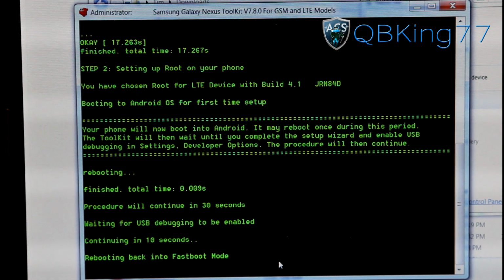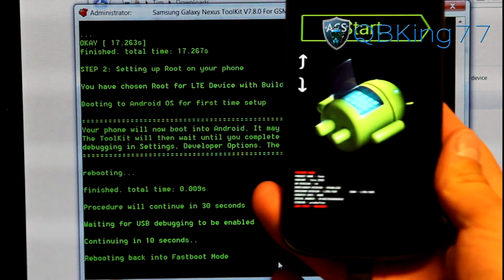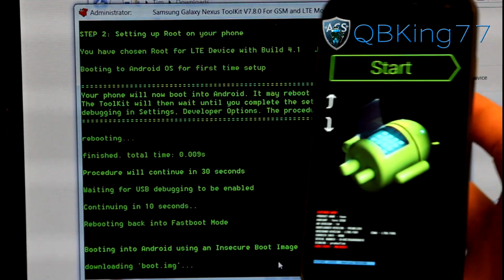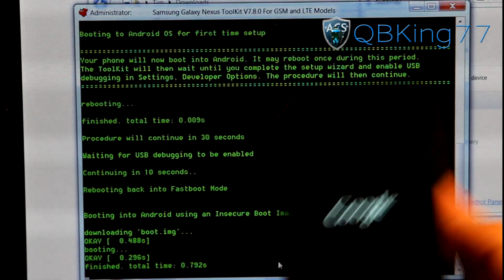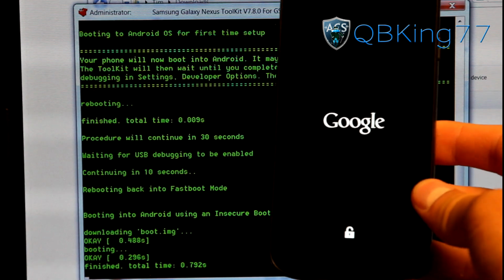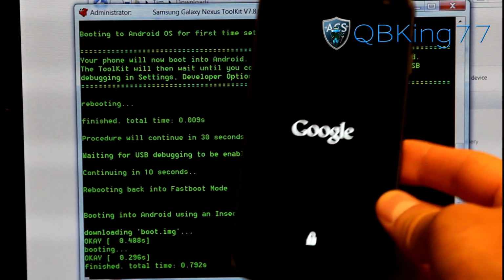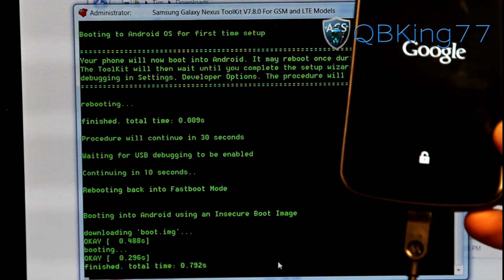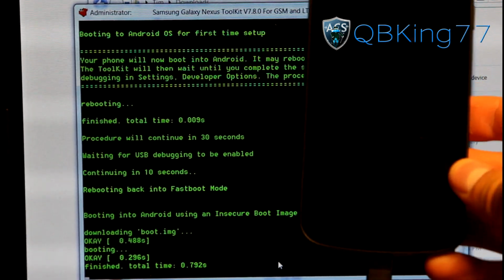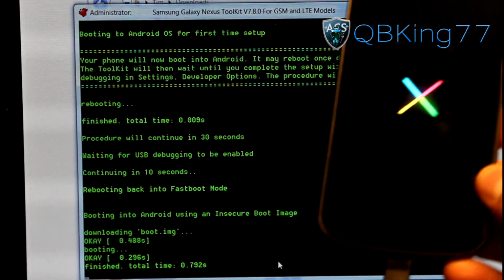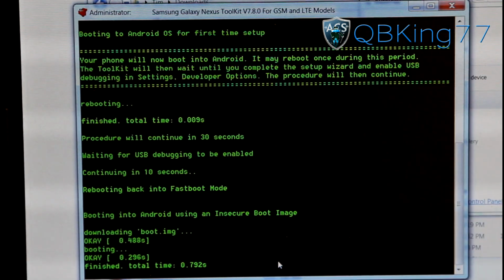All right, now it's going to reboot us back into fastboot, and you will see it's doing so now. I believe what it's going to do now is root the device. So our phone is going to reboot multiple times and then go back into the bootloader, into fastboot mode. So just let the toolkit do what it needs to. Once it boots back up, it goes back into fastboot. I'll be back once it does that.